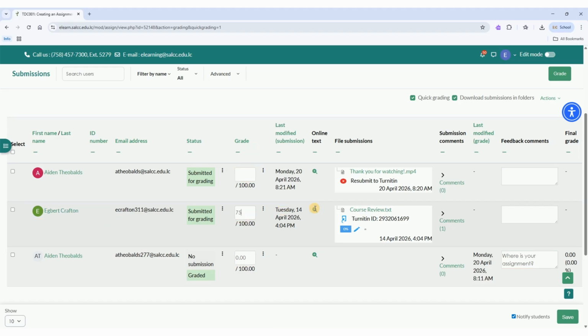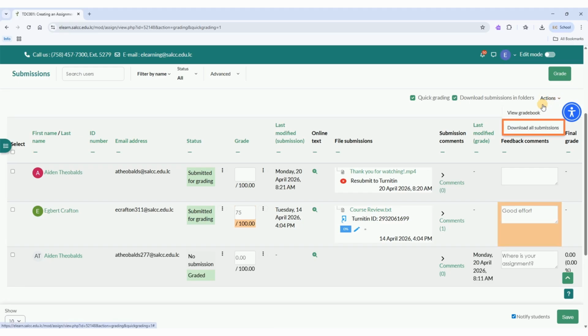feedback. As we discussed earlier, there are multiple ways to view submissions. The ones applicable here are to click on the document link, download all submissions, or use the View button to view online text submissions. Note that if feedback comments were not set in the assignment settings, that column would not be available. Once you are done, click on Save in the bottom right corner of the page.